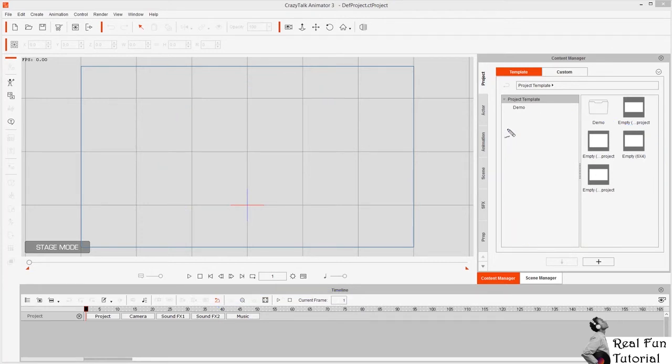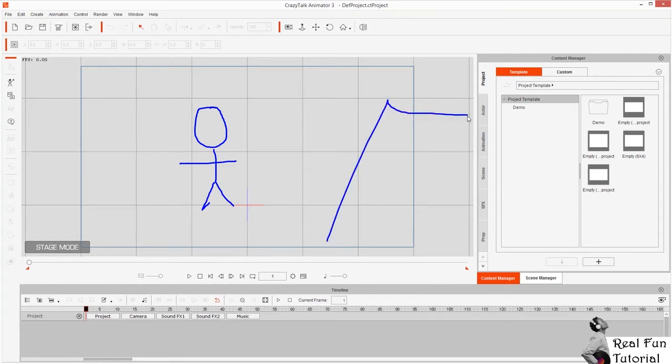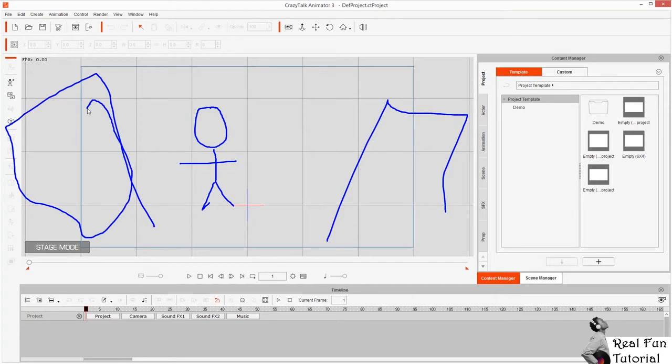Now, let me explain a little bit about each one. The workspace is where you do all your animation. You position your characters, right? You make them move, you play with props, you add the background. This is your screen, the screen that will show your animation. Everything you're doing here will be visible in the final render, okay?